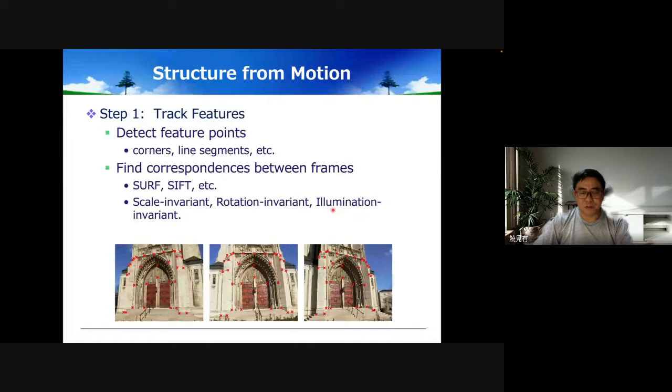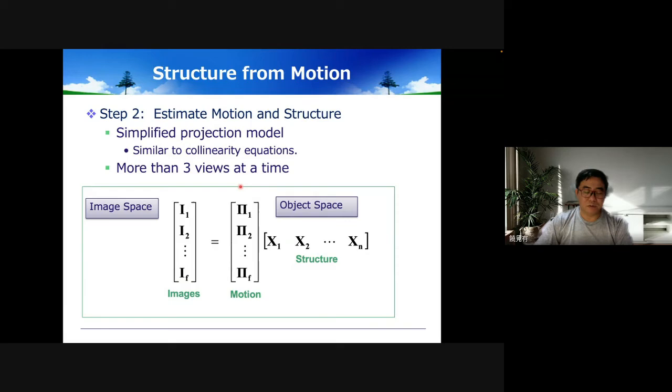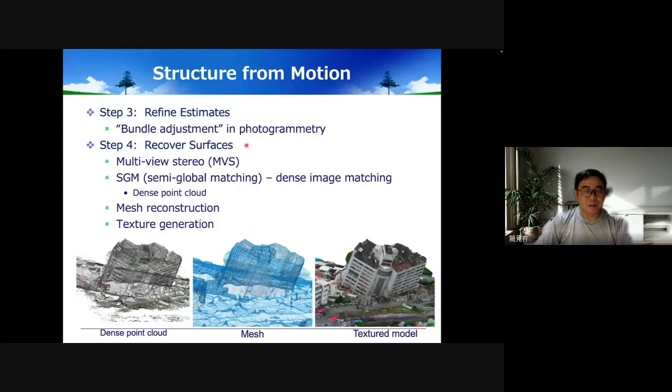So basically, structure from motion is similar to what we call the collinearity equation. As I mentioned, this is the object space projected to the image space. The idea is very similar, but the equations they use are different from the collinearity equations. In the end, they will apply the bundle block adjustment. That is actually the same as in photogrammetry. And later we can reconstruct the surface by using some dense image matching algorithm.